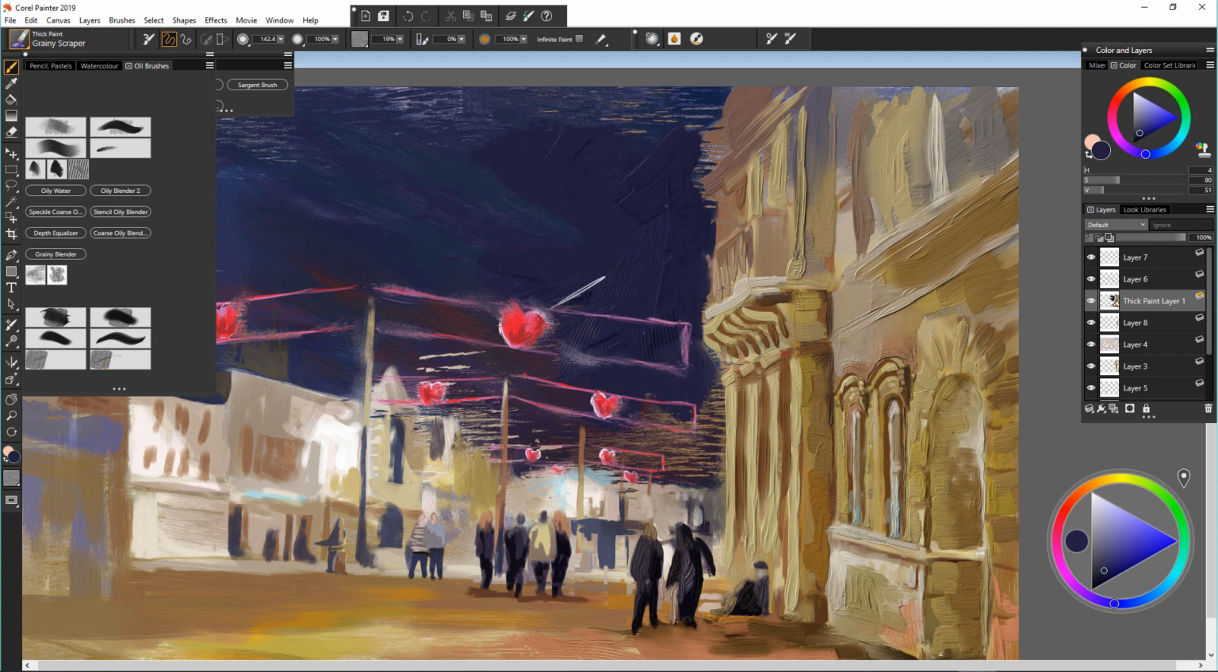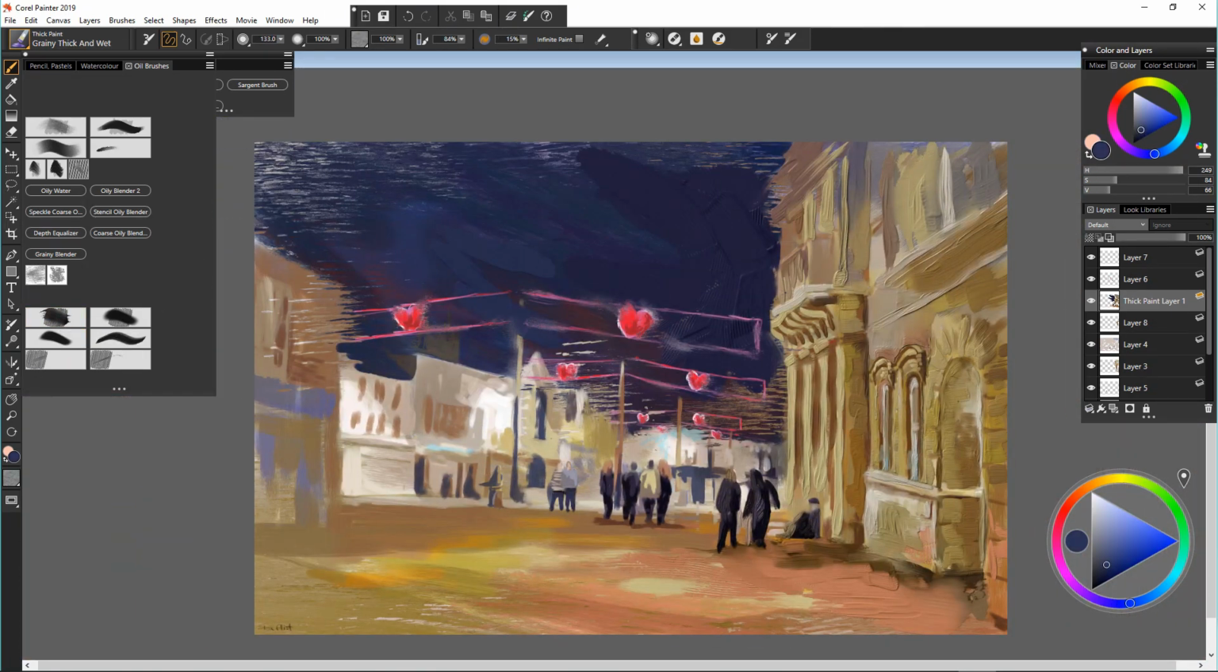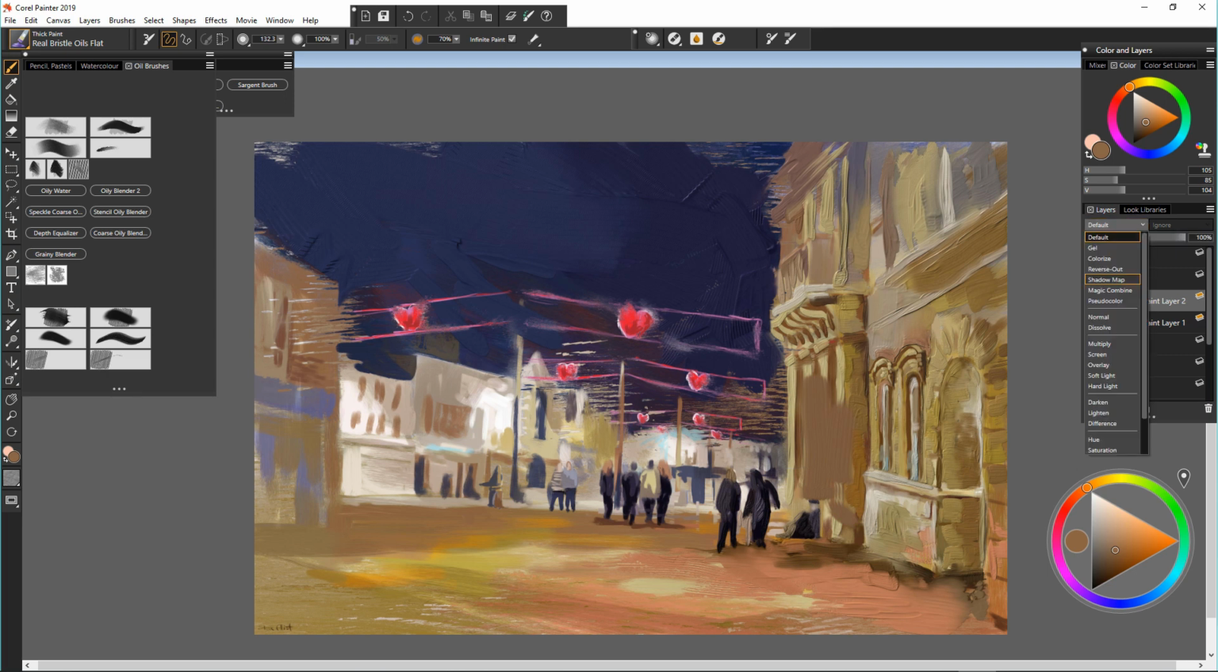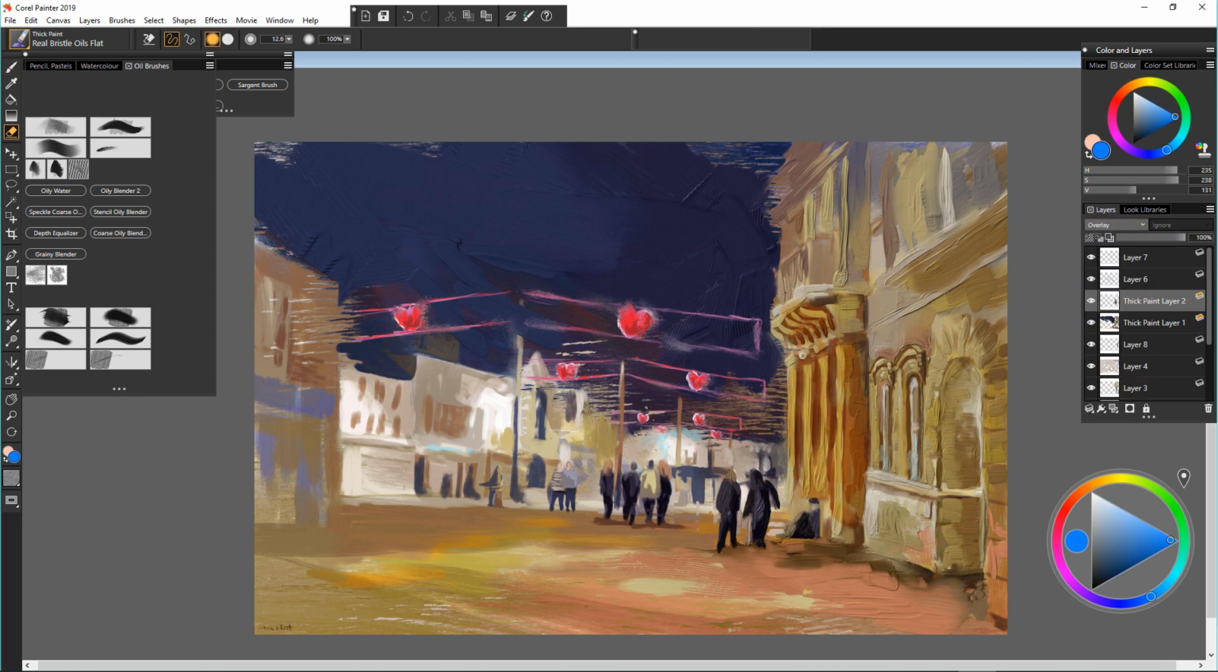And then deepened up the sky a little bit more. And then I used a, I'll tell you in a minute when it comes back on the screen. I'm using a grainy scraper to push that paint about, which is really, really nice. And then I start messing about with the shadows thing again and doing an overlay.